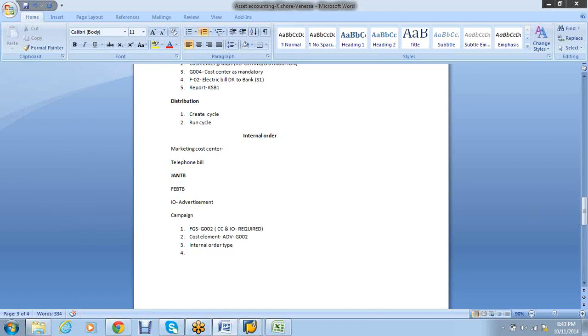Yeah, that also we can do, but that is not statistical. That is your real. You are settling the cost recorded in your CIP internal order to an asset. Yes, to the asset. Correct. So that is real, not statistical. The statistical internal order is used only for reporting, not for settling. Okay. Yes.